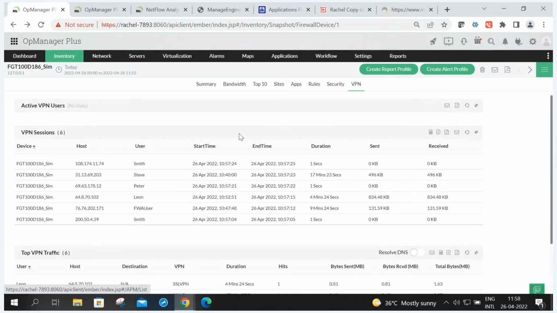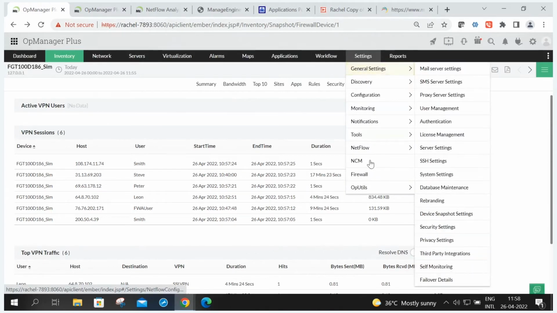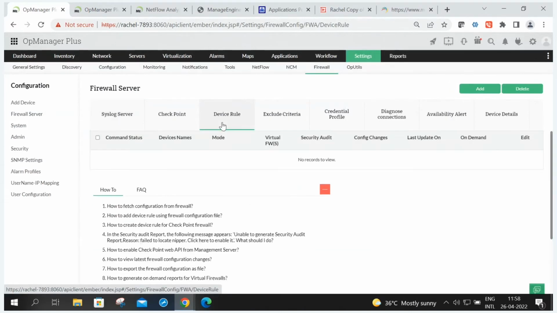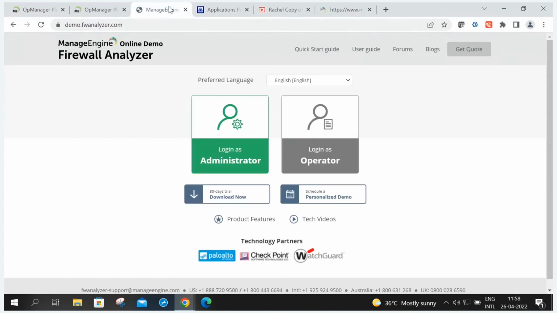Now let's check how you can add a device rule for your firewall. So let's hit on settings, firewall. So you'll be able to see the device rules of a firewall listed here. Now let's check about the rule management. So now let me log into the Firewall Analyzer demo.